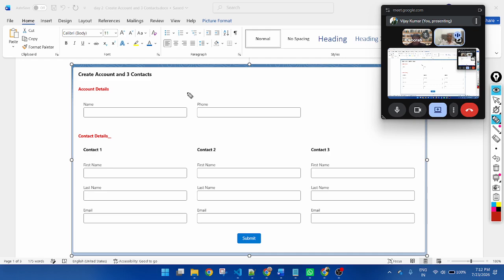So today we are covering create account and three contacts. That means once we click on this button, we will insert account detail and contact detail as well. Here you can see there are two sections divided in this component. In the first section, there is the account detail. In the account, there are two input fields, name and phone.